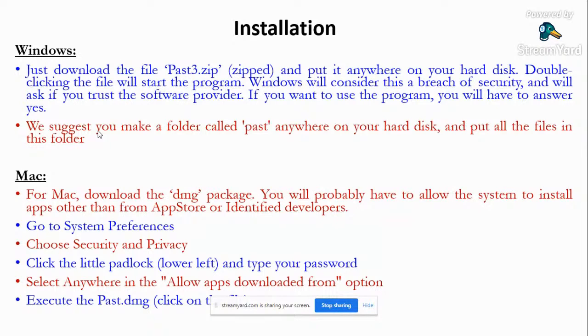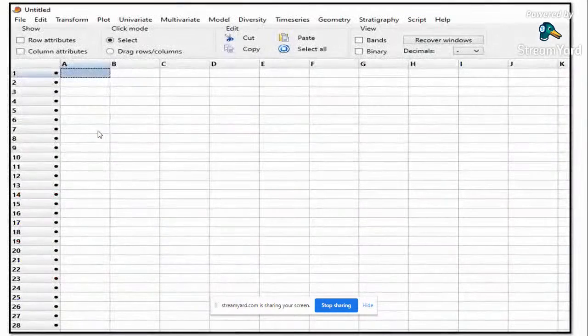If you have Windows, you can simply search for "download PAST statistical software" and download PAST3, the zipped file, and then you can run the zipped file, and you will be done with this installation. If you are using a Mac, then you need to download the DMG package, and you will probably have to allow the system to install the app. Then you can go to System Preferences, Security and Privacy, allow apps, and execute PAST.dmg, and you can go through with it to get the PAST software.